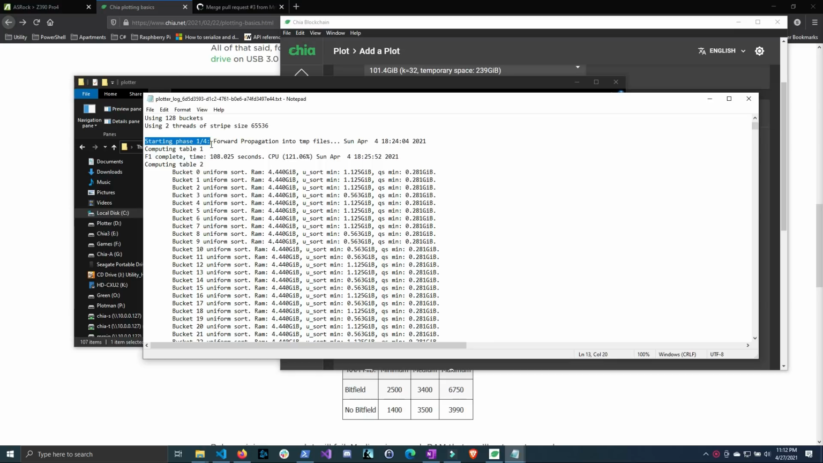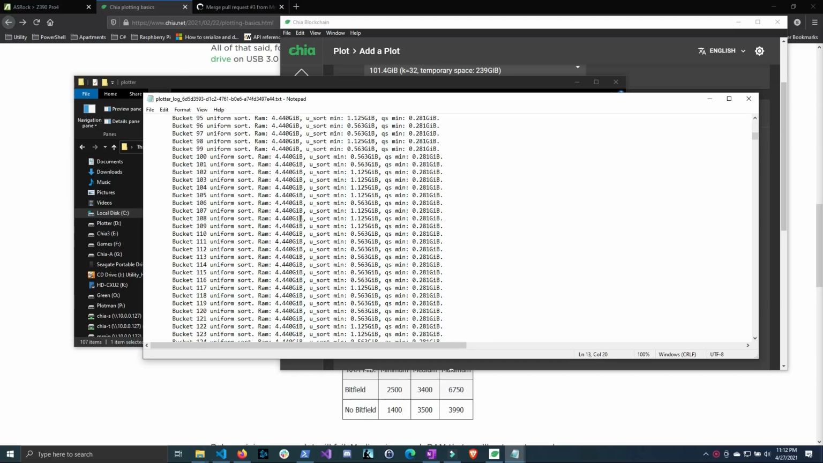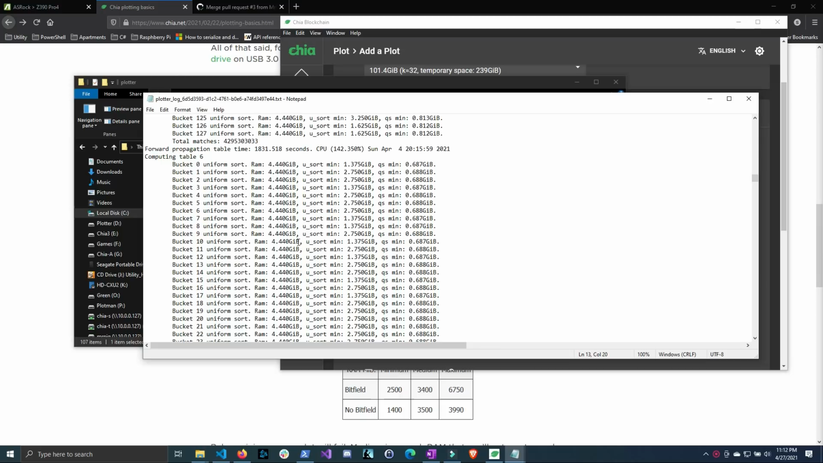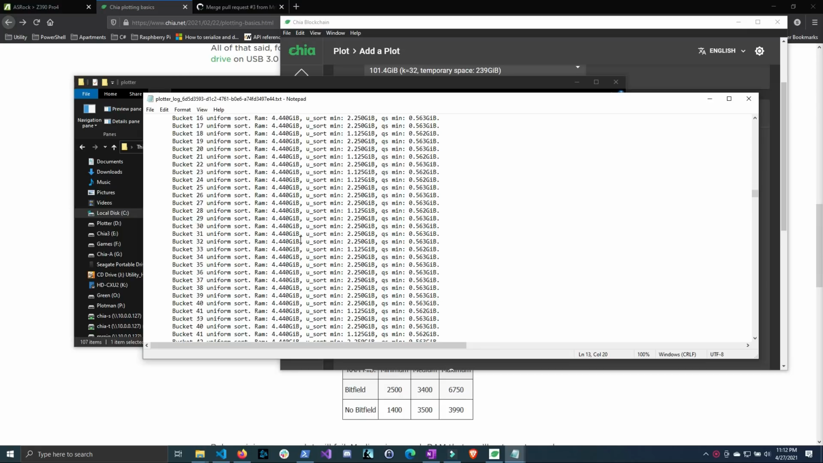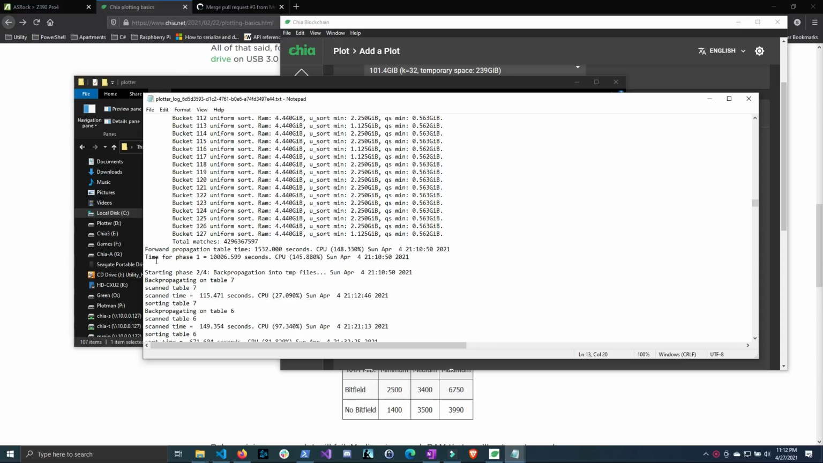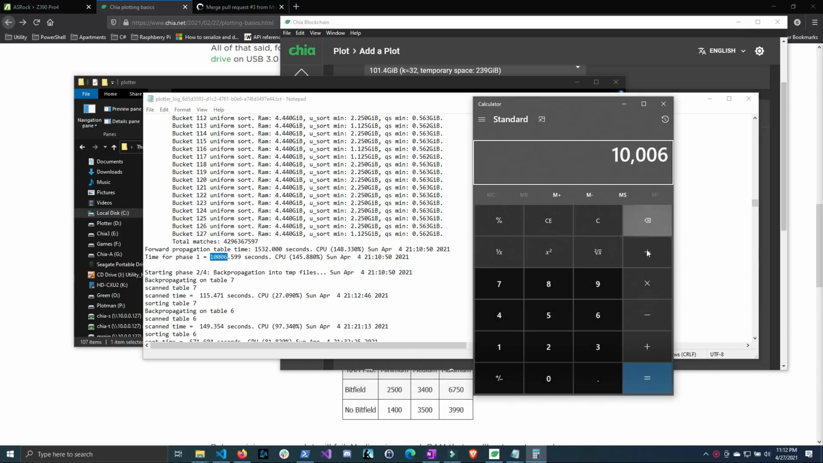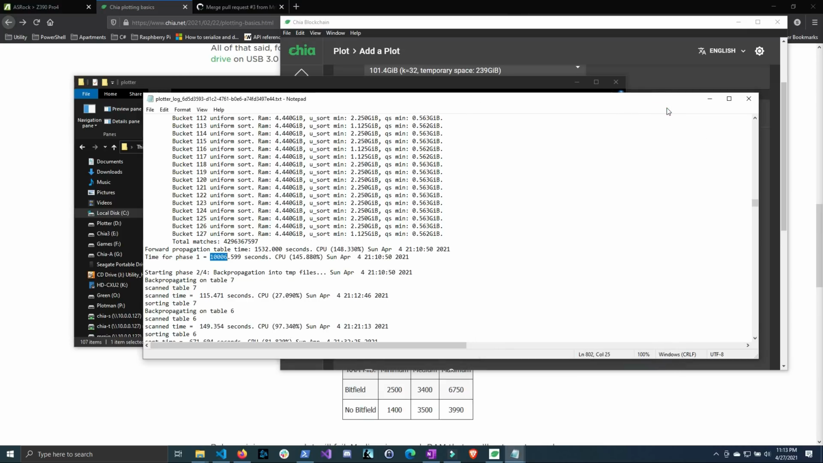This right here says it's starting phase 1 out of 4. If we scroll all the way down to when this phase ends, it'll give us the time of how long this phase took. It's after table 7. Right here it says time for phase 1, this many seconds, about 10,000 seconds. Then you can divide that by 60, of course. So let's go ahead and divide that by 60. Here we can see that it took 166 minutes. Now this is just for a single plot, and you might want to get an average of maybe 2 or 3 plots to get a good number.